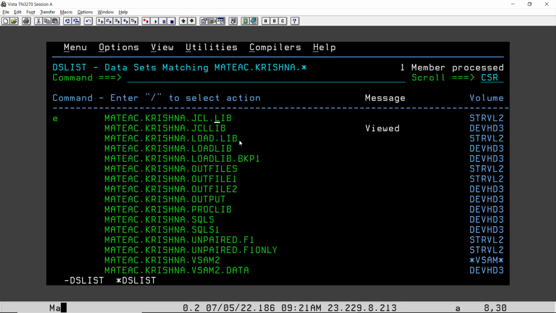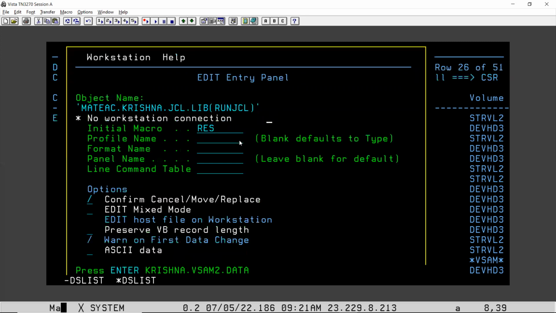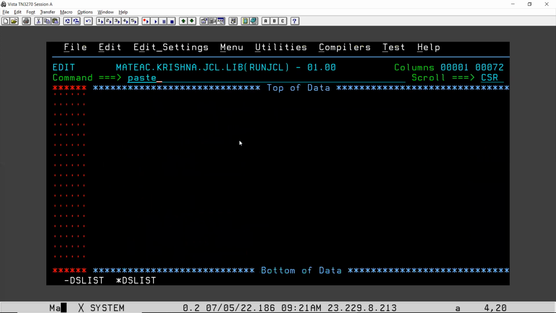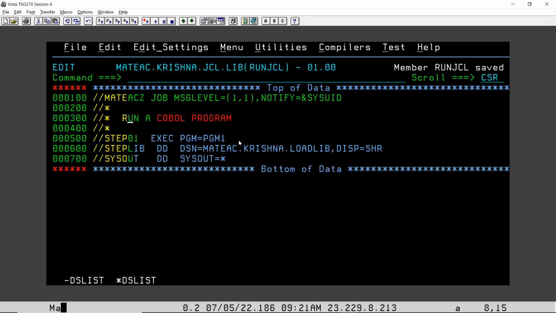So to explain how to create a PDS and all, I created this JCL library yesterday, but I didn't use it. The first time you create any member in the PDS library, you have to use the edit command here, edit, and in brackets you mention the member name, run JCL. Press enter here, you can paste here and save. Here you can give high on, highlight on, so it will highlight all these things. So do high JCL, it will highlight all keywords in red.